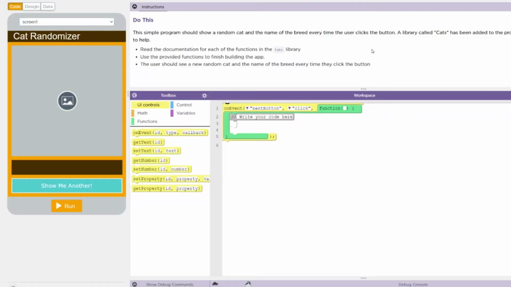We have a do this. This simple program should show a random cat and the name of the breed every time the user clicks a button. A library called cats has been added to the program to help. Read the documentation for the function in the cats library. Use the provided functions to finish building the app. The user should see a new random cat and the name of the breed every time they click the button.